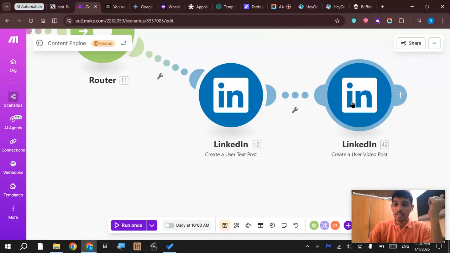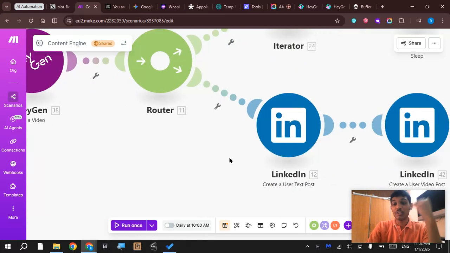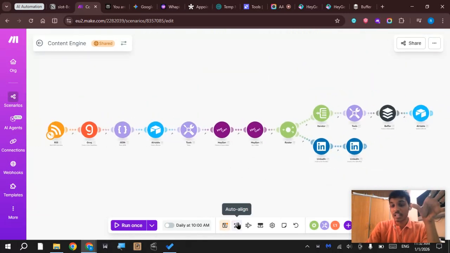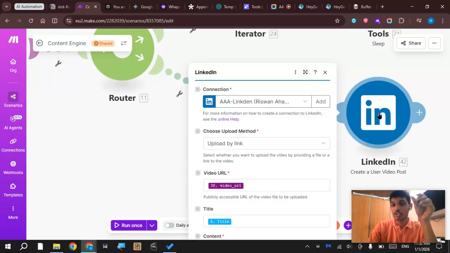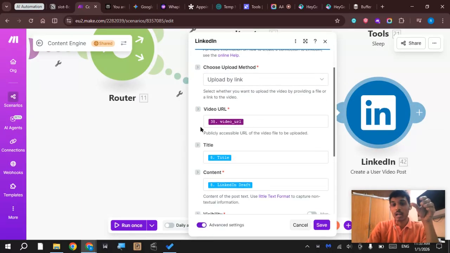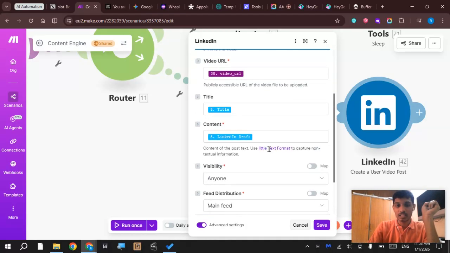For pushing out the video content from the agent, you may train your avatar and push out your own video, an AI video avatar which looks very humanistic. You can use the video user post, which is also an inbuilt module. You can add a video URL. In the LinkedIn module for Make, you can't directly upload the video. You can only upload a URL which is publicly accessible, along with the LinkedIn title and the LinkedIn post content.